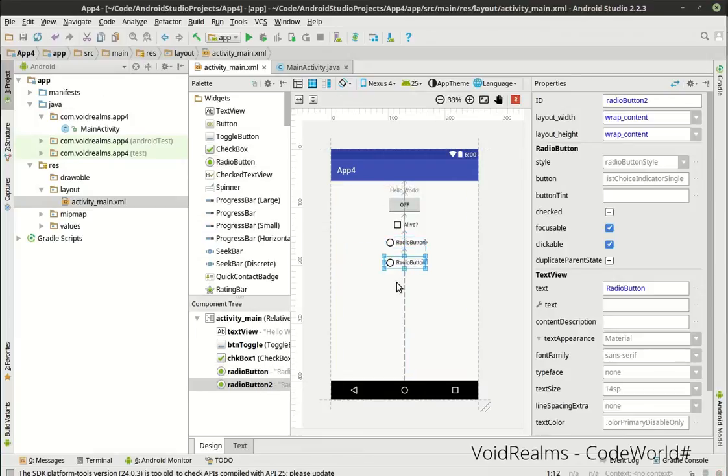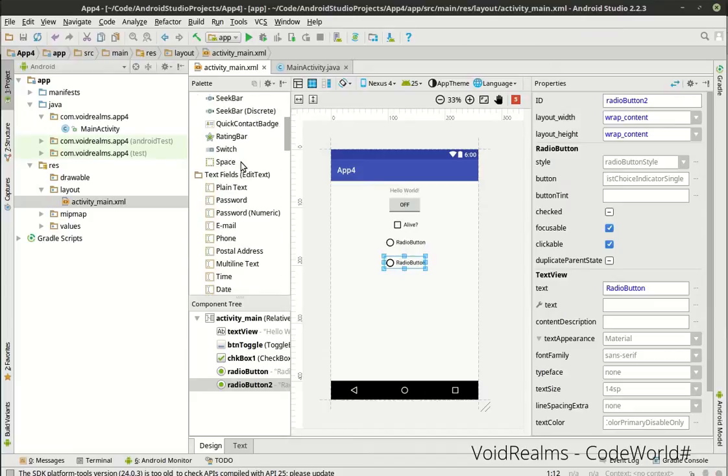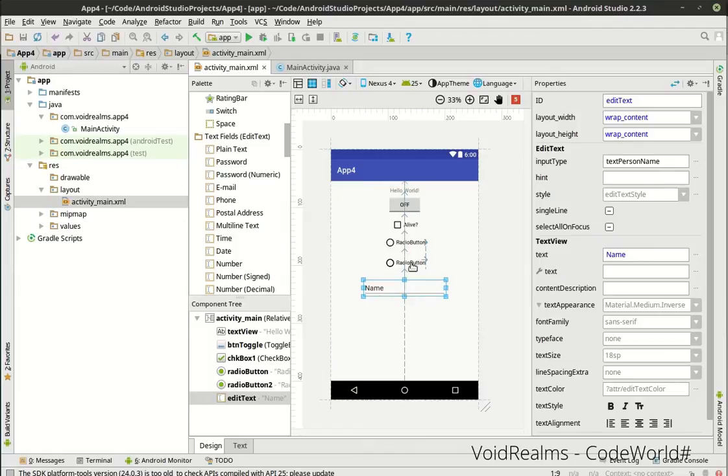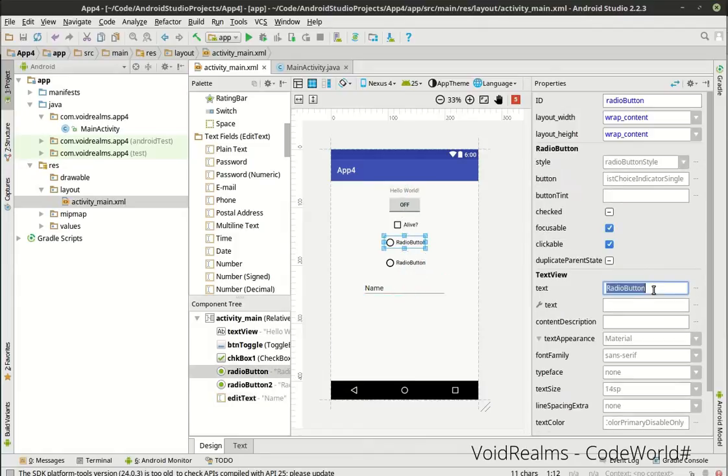And I want to show you a couple tricks here. We're going to intentionally make this not work. And then we're going to grab a plain text. And let's call this, let's see.